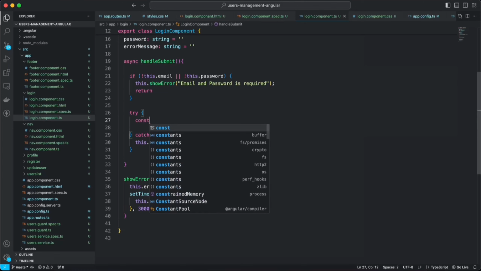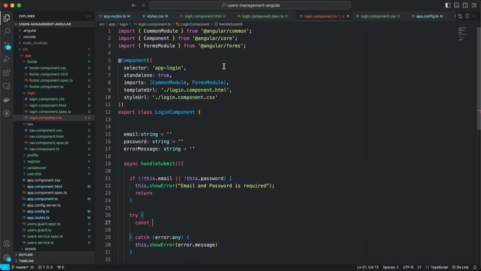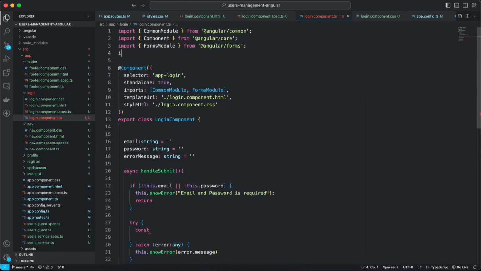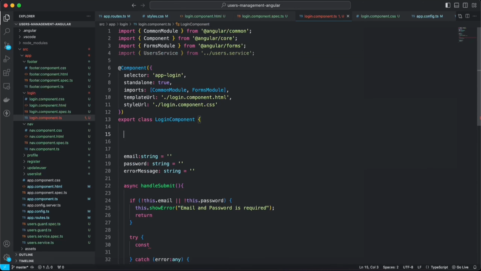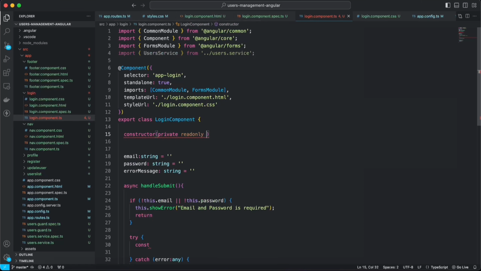So here in my try block, I'm just going to make an HTTP call to my service. Before then, I'm just going to import my service class. So I'm just going to import UserService, which we created, and I'm just going to autowire this in my constructor. I don't have my constructor, so I'm just going to create it: private readonly userService. Let's make this a small letter.